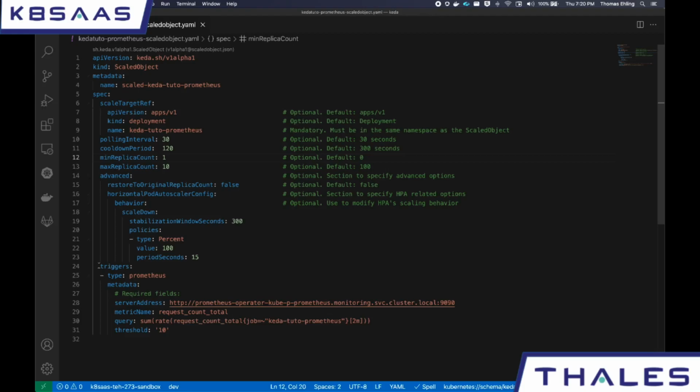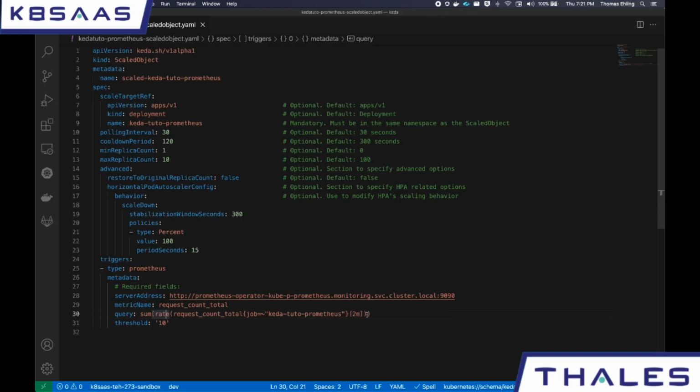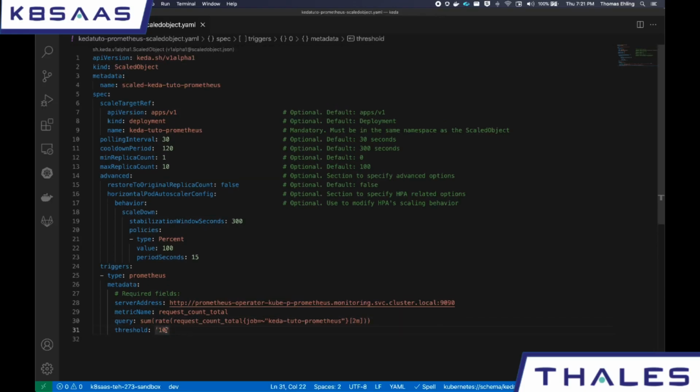And last but not least, the trigger. The trigger is really important. This is where we specify the source of our metrics. In our case, it's the type Prometheus. We set the Prometheus server address, the metric name we want to watch, so the request count total, and the query, so the sum of the rate of all the HTTP requests for our application over a window of 2 minutes. And finally, the threshold of 10. So whenever the rate increases by 10 or more, Keda will scale up the application by 1 or more. Whenever the rate goes down by 10 or more, Keda will scale down the application by 1 or more.